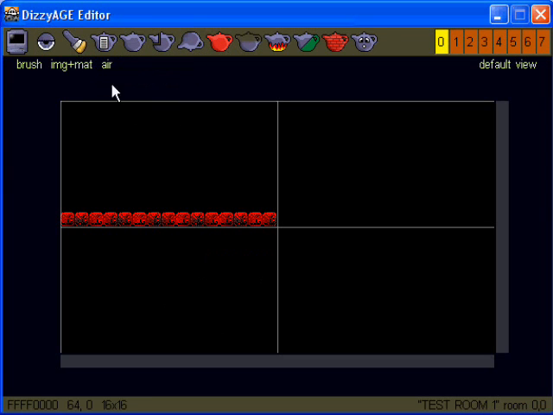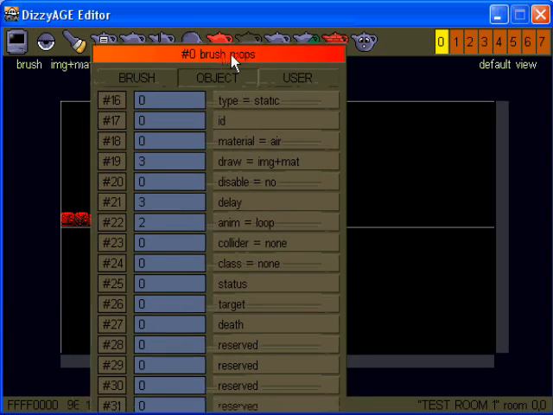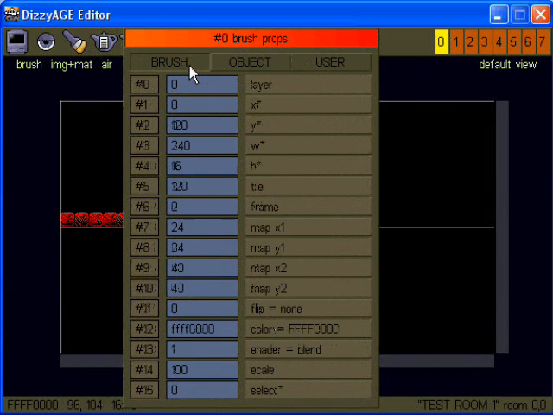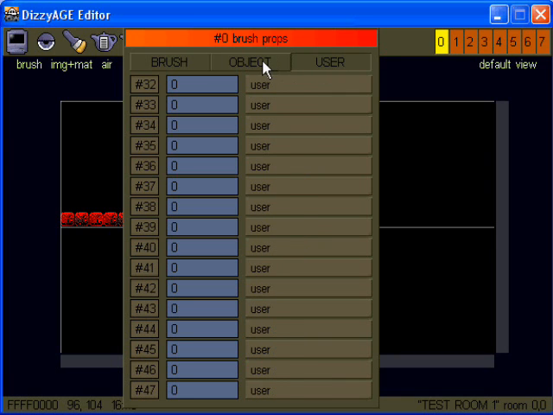Now we'll switch back to the drawing tool, and we've got a tile here. Now if you look here, it's showing you what it is. It's a brush, it's displaying its image and matte, and it's got air material. Now if you right click on it and click properties, you'll bring up a box with the properties. We've got a brush tab, which the main features are flip, colour and shader. We've got an object tab and we've got a user tab.